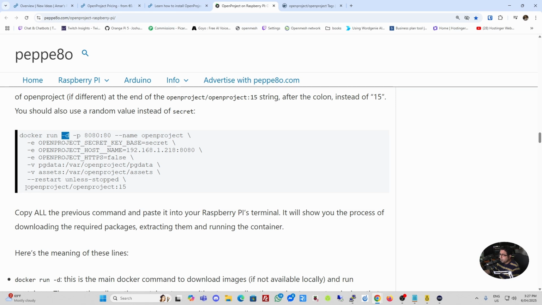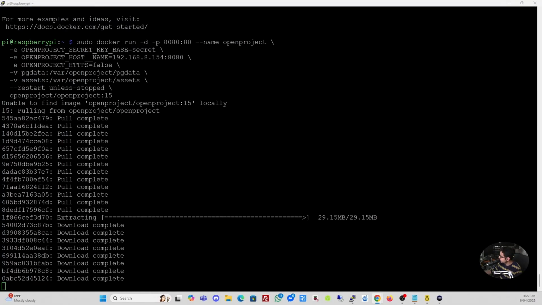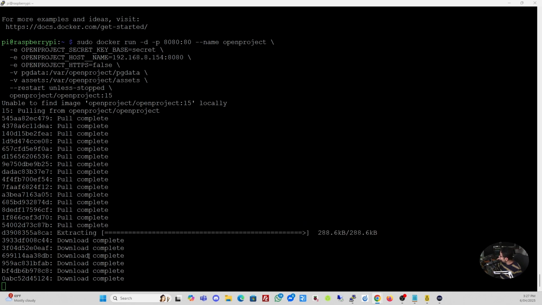And now it's going to pull OpenProject number 15, right? So that's exactly what's happening, as you can see on my Raspberry Pi. It's actually downloaded all the different packages for the application, and now it's extracting all the actual separate files of the Docker application.